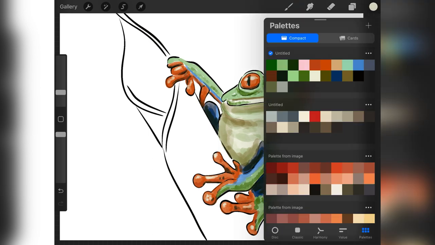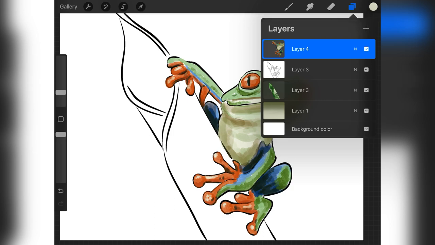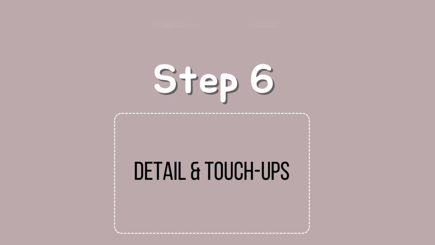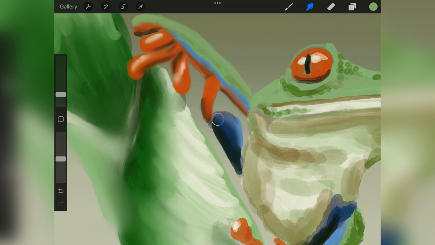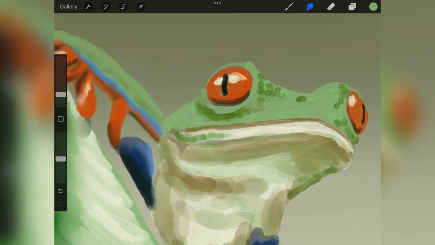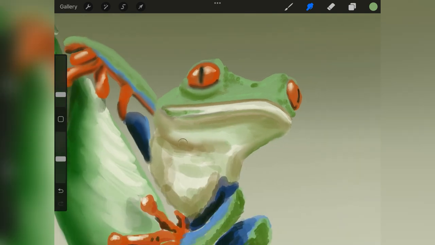All right, so I'm going to hide the template layer so that we can see what we're working with here. Step number six, we're gonna do the details and the touch-ups. Basically, I always add the base colors, go in with the smudge tool, and then add my final detailing on top of that. So I'm just smudging all the colors together. You don't want to see any one line too much.